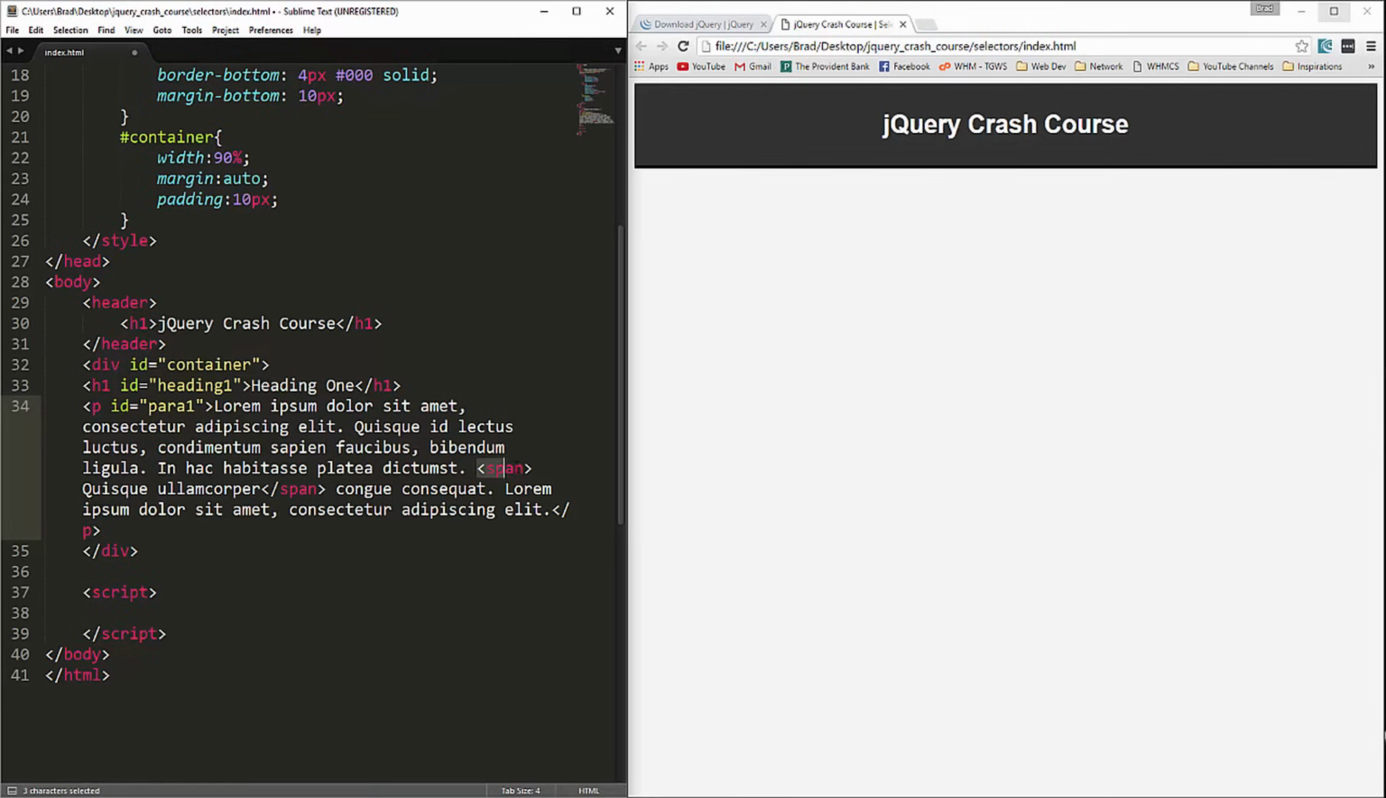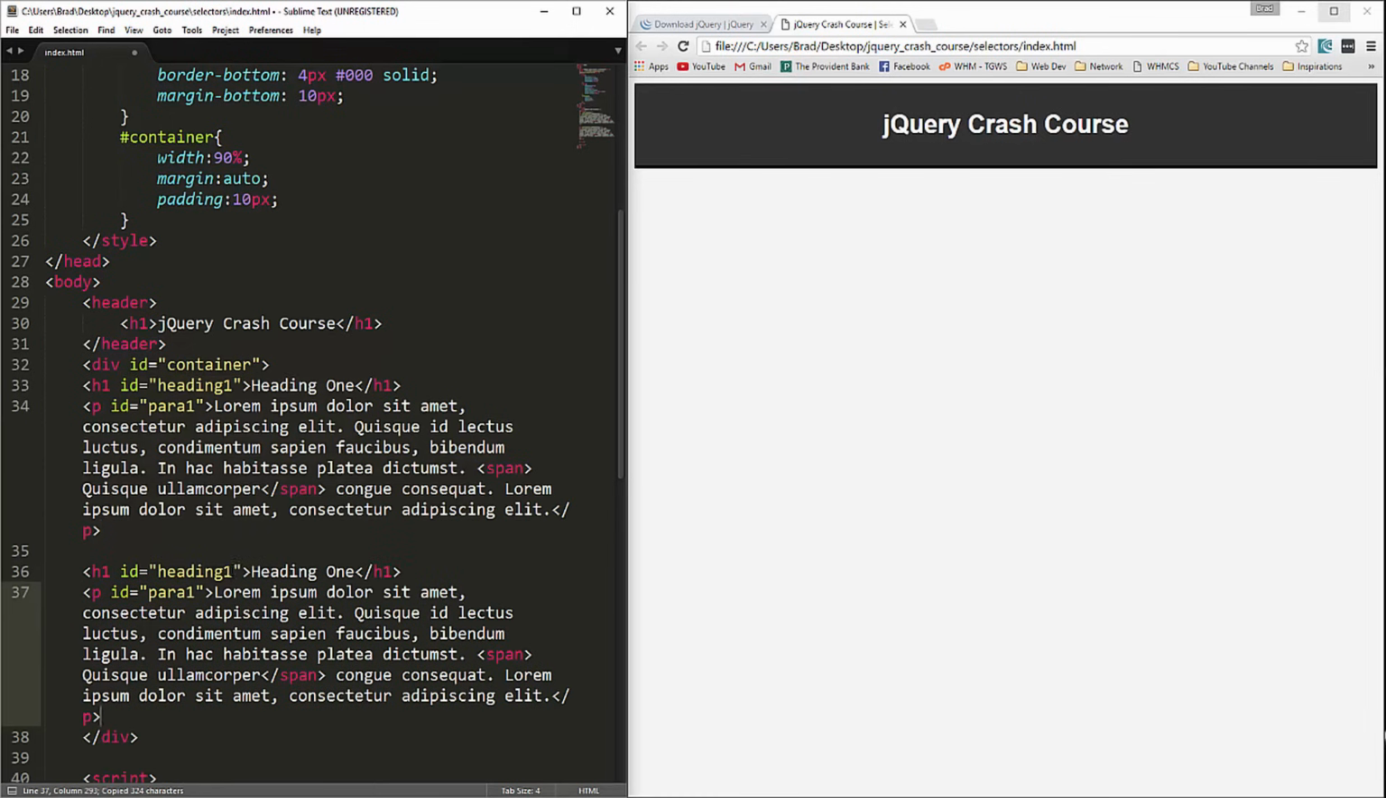And you'll notice that I do have a span around just a couple words here. Okay, we're going to work with that later. And then what I'm going to do is copy that H1 and that paragraph, and then paste it in again. And I'm going to change this to H2 and para 2, but I'm also going to make them classes.